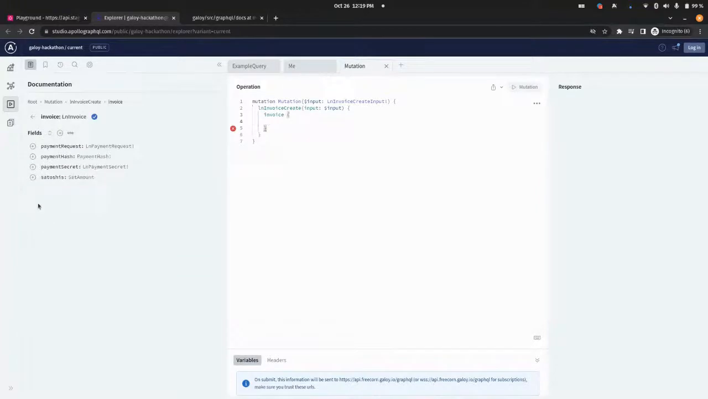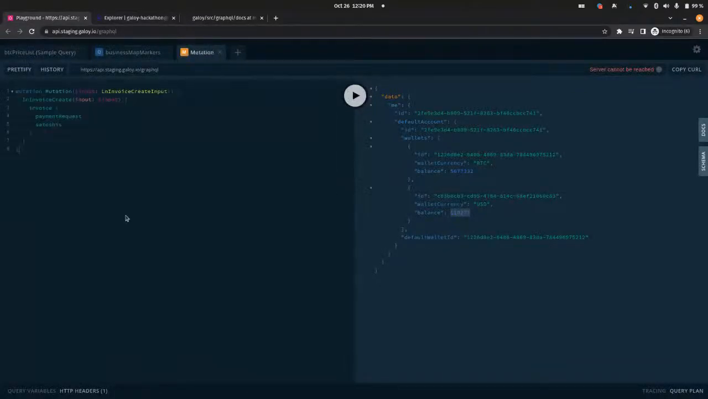I want the invoice. I want to see the payment request. All I want to see is the payment request. Okay, let's see if we see Satoshis. But I copy this request, I come across here, paste it in. And here's the tricky thing. Because this one has an input, we need to provide some variables as well for this.